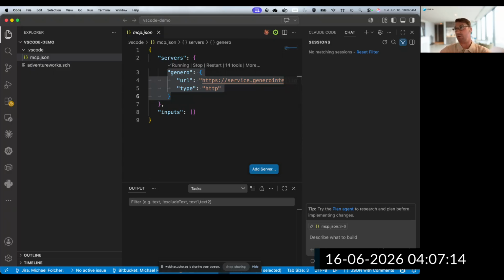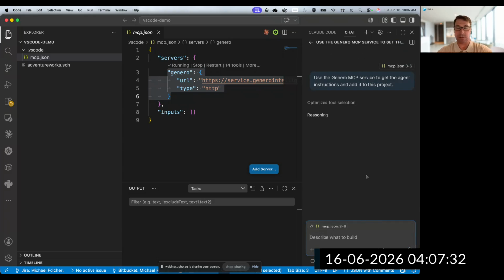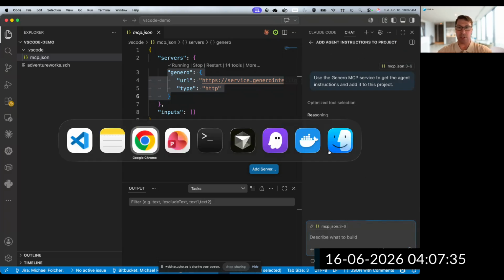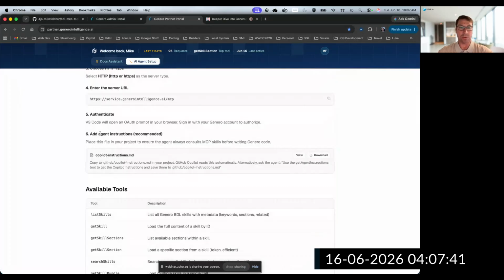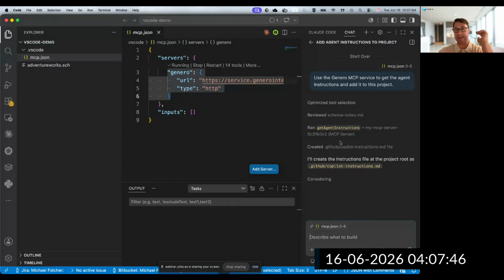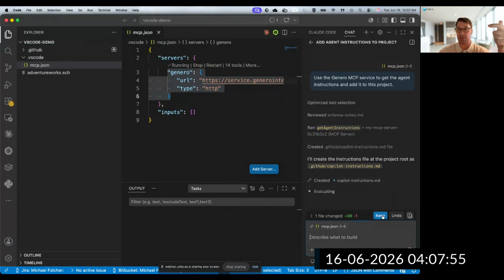All right. So next up. It's very important once you connect to the MCP service, and this is in the directions, that I get the agent instructions for the MCP service and add them to this project. So if I go back while it's thinking here, we've gone through these steps. I'll show you what this looks like when it finishes. It's going to get the agent instructions from the MCP service and put them here. It's going to prompt me, so I'm going to say keep.